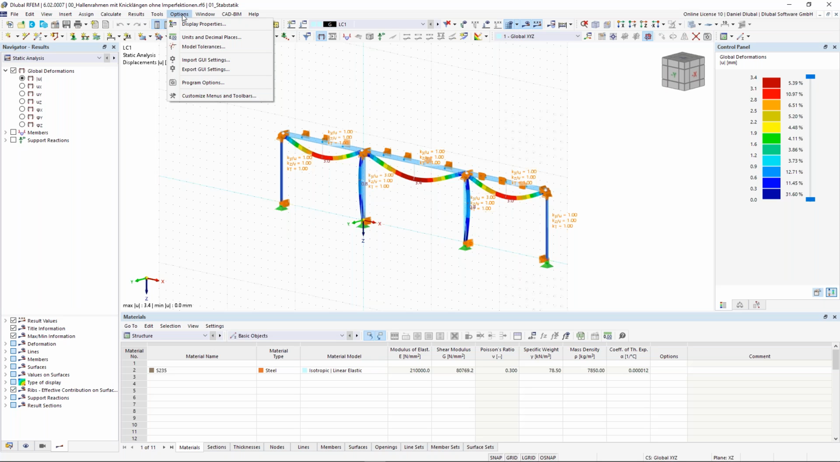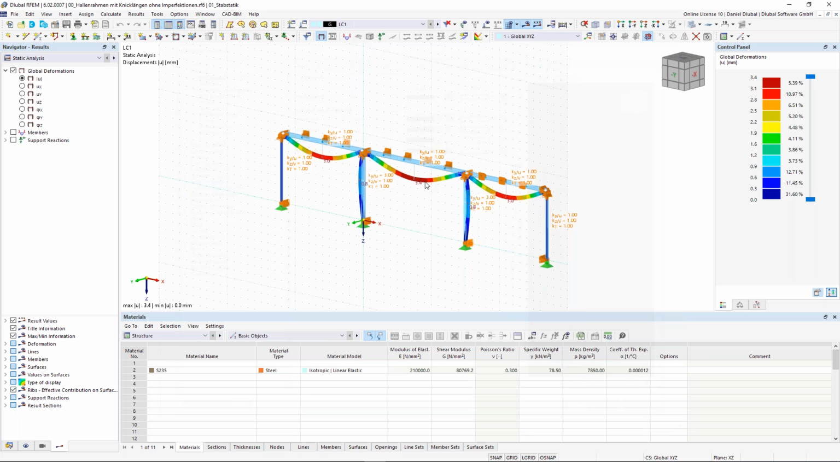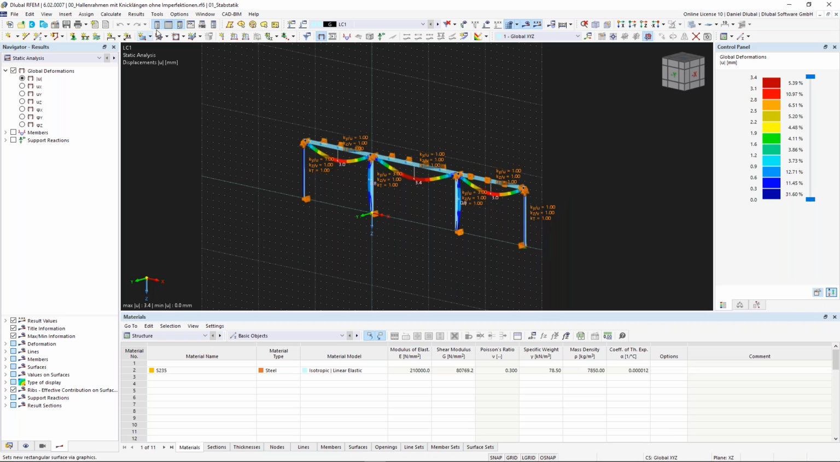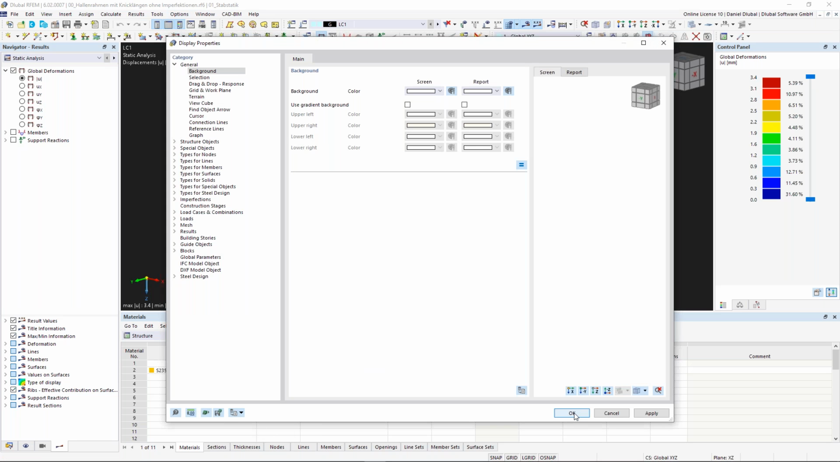Options is quite interesting. I work with a white window, so maybe some of you use a black window, no problem. When I go here to the display properties, I have the possibility to change the background, load dark background. When I click on that, it changes to dark. So it's up to you how you will use it. I prefer the white background. So I go back to options, go to display properties, choose the white background and click on OK.